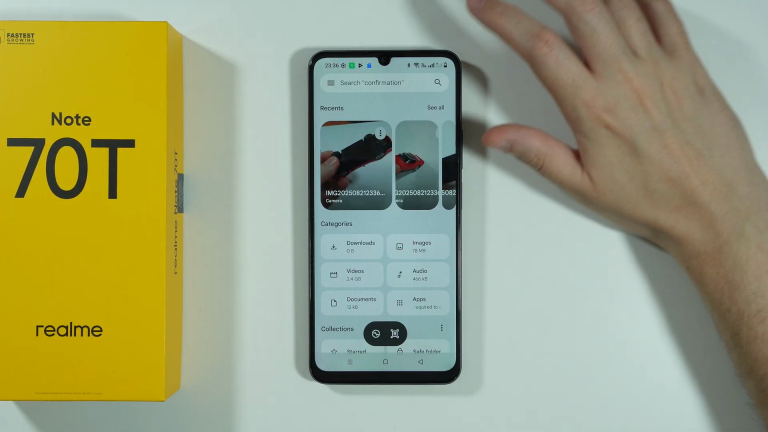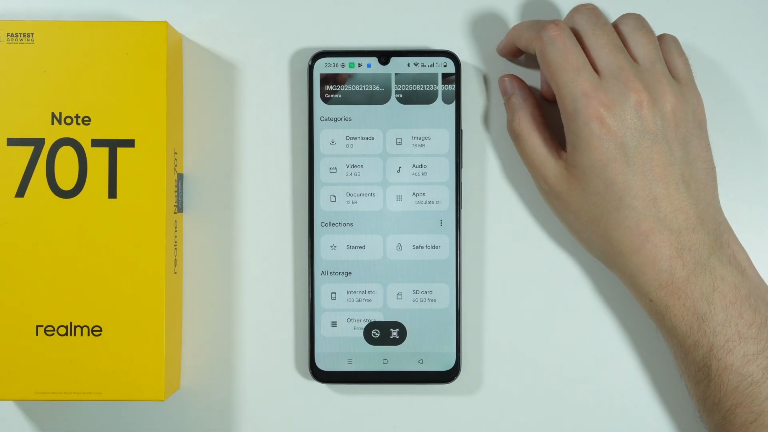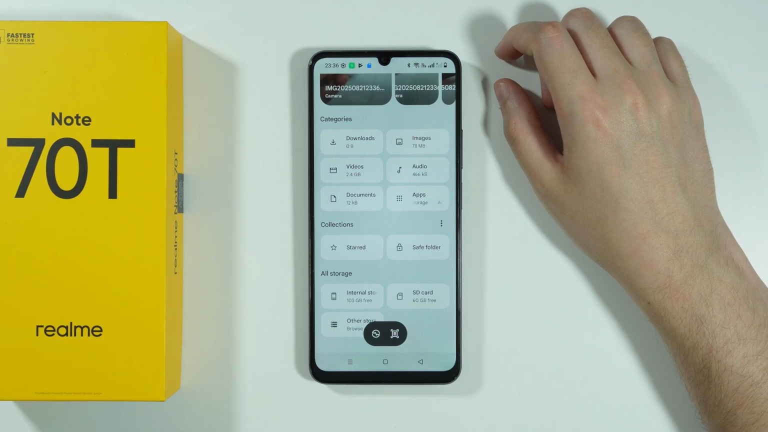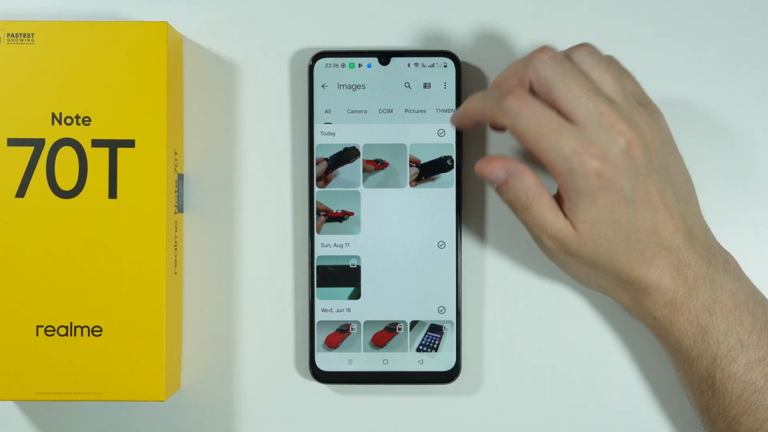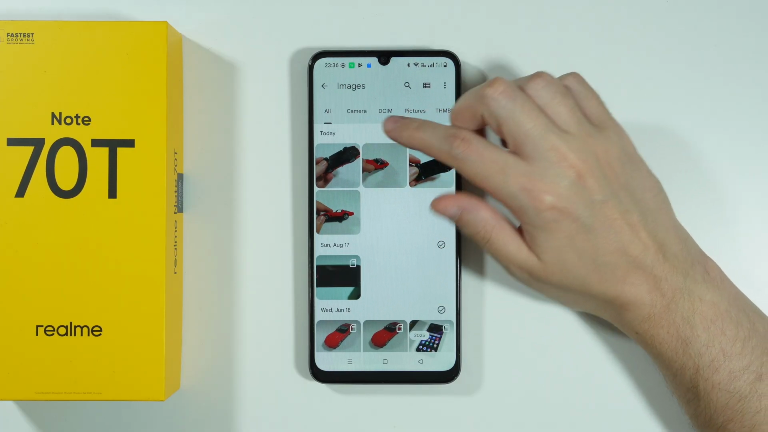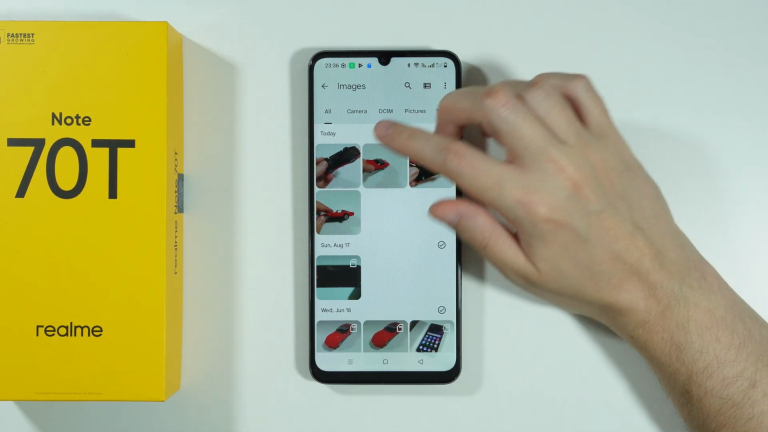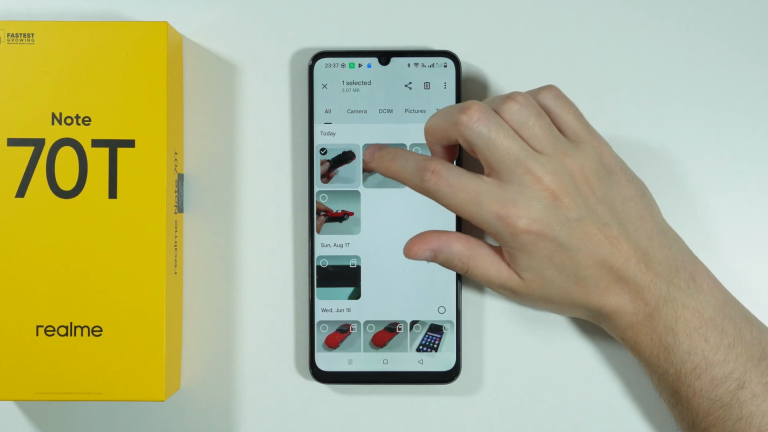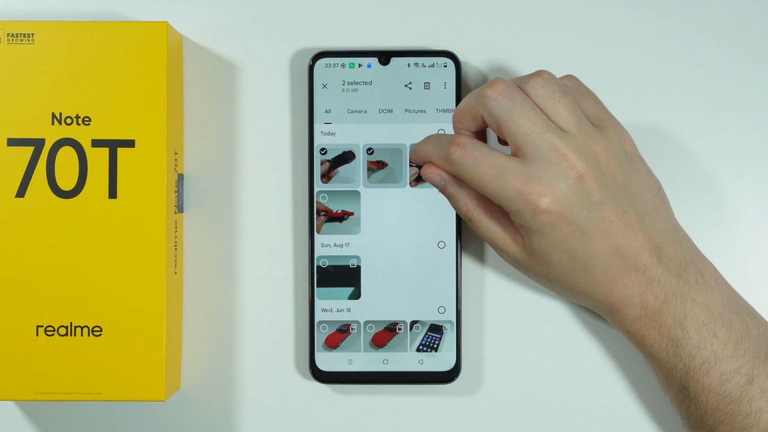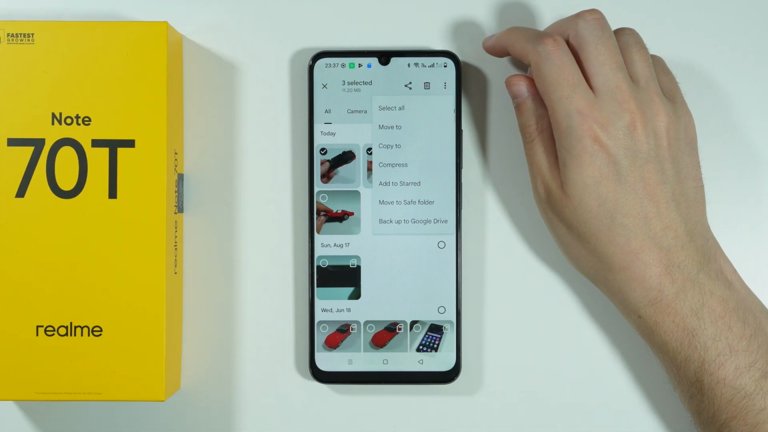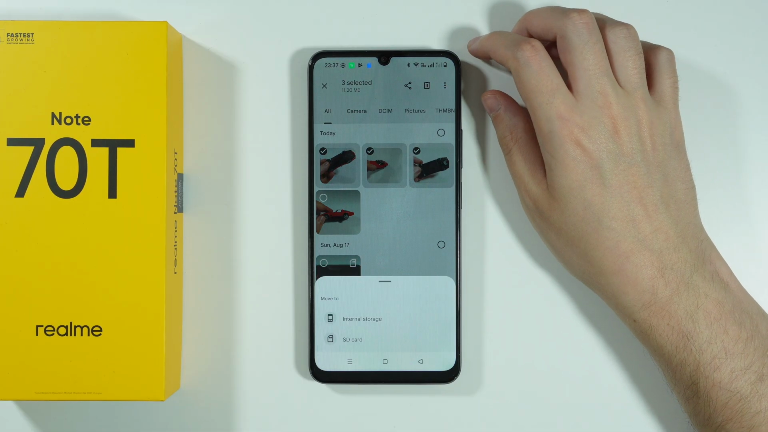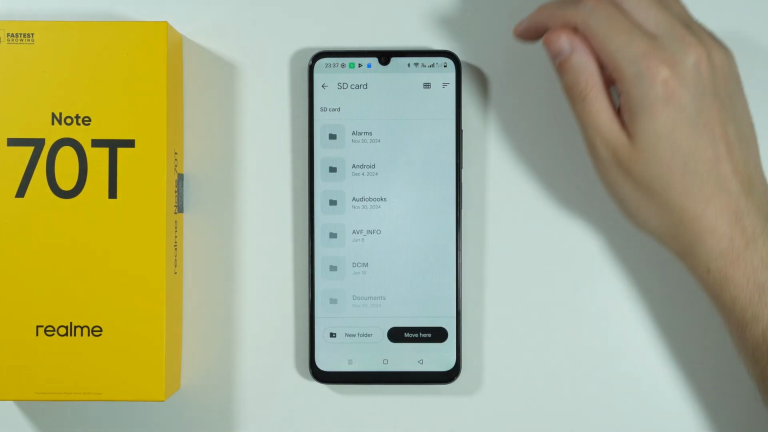And after that, if you want to transfer something from the internal storage to the memory card, you can, for example, try to open, let's say, an image. And over here I have these images that I have on my internal storage, so I can press and hold my finger in order to select these images. There we go. I can keep selecting, and I can tap on these three dots in the top right corner, and I can choose Move To, and then I can go ahead and select SD card.